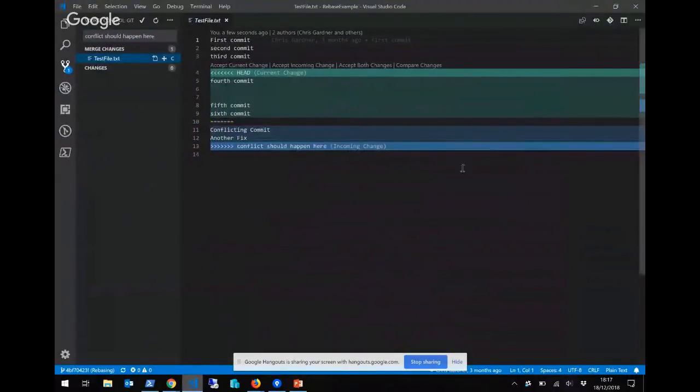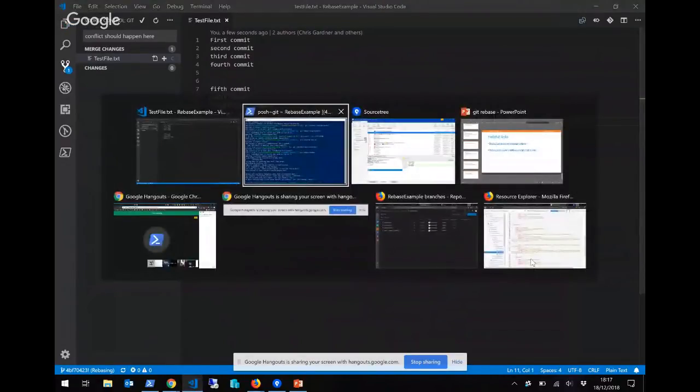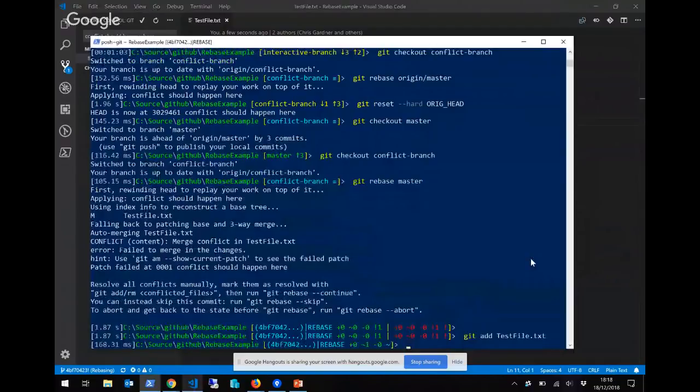So this is the file. Which ones do I want? Let's make things nice and simple. Just accept both the changes. I save it. I don't make any other changes. I don't commit it, and then add the file I've changed, and then git rebase --continue.